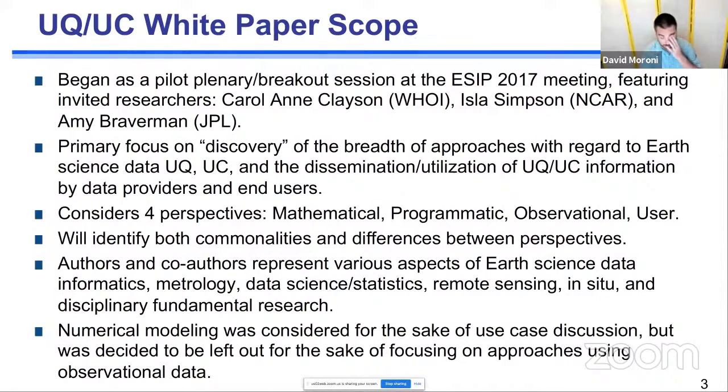I will say that one of the interesting things was that because there were 19 authors total on this, we had quite a bit of various perspectives across all the different earth science domains, covering disciplines such as informatics, metrology, statistics, data science, remote sensing, in situ, and also fundamental research. I would say we did touch on numerical modeling just on a cursory level in some preliminary discussions, but we decided to leave that out of the scope of the paper. We are going to revisit that at some point, though.